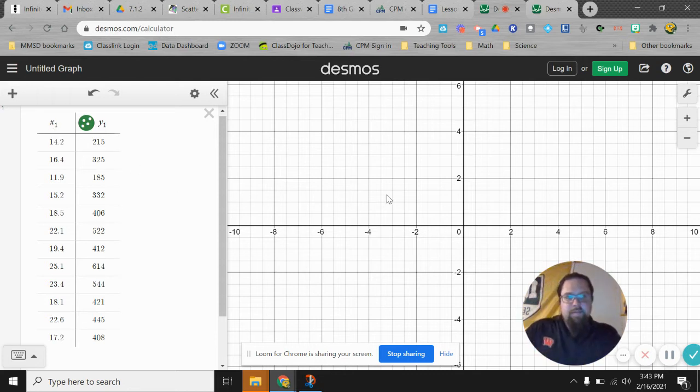Now you're going to notice I don't see anything on the screen. Okay, I thought the data table is supposed to put the points on the graph. Where are they? They're not visible. Okay, you're going to have to change your window. Now to do this, I like to look for the smallest x and the largest x. So if you go down looking, 11.9 looks like the smallest or least x, and the greatest looks like 25.1.